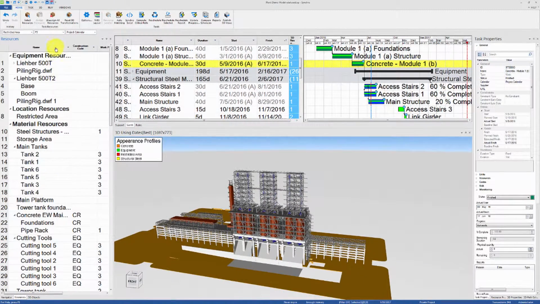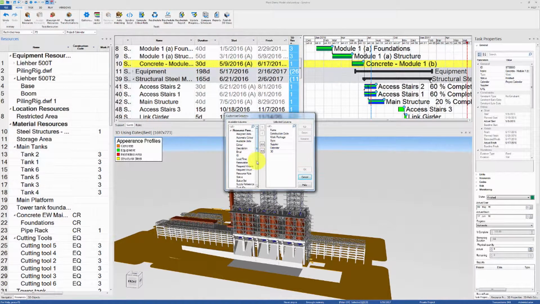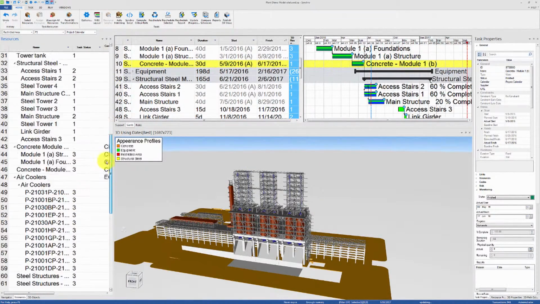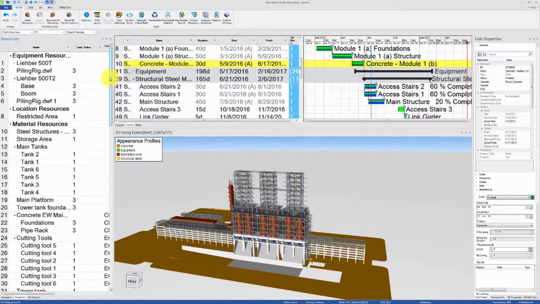Now let's go to the Resources tab, customize the columns and show the user field task status. The number 3 indicates that the task has been completed, 2 indicates that the task has been started, and 1 indicates that the task is planned but has not started yet.